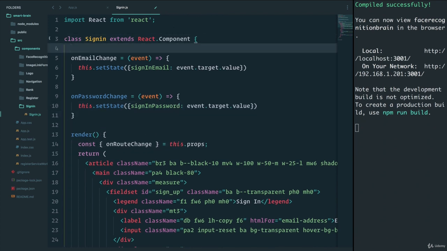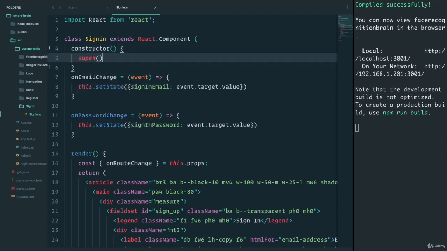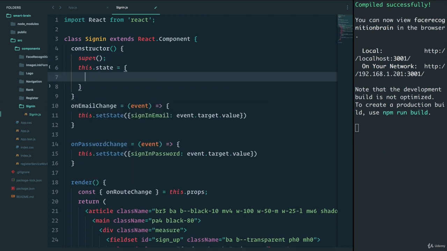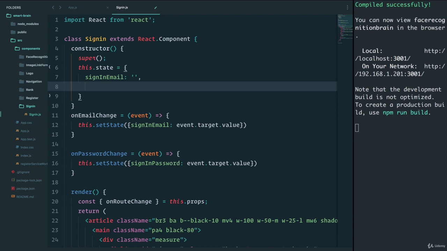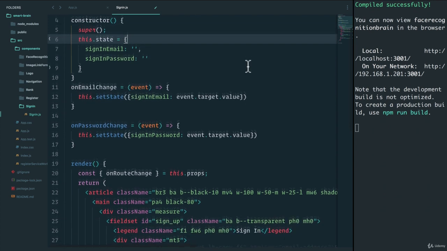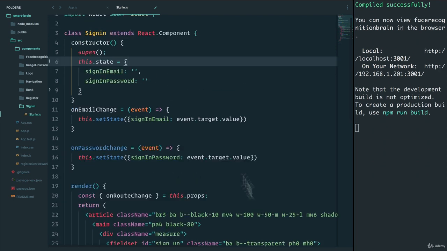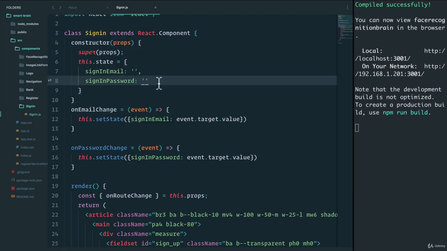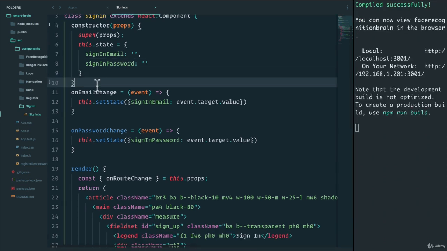And we'll need to create this state. So we will do our constructor, super, and then this dot state equals sign in email, which will be an empty string for now when it initializes, and sign in password, again an empty string. Now, in order for us to use props, we also want to pass props here.